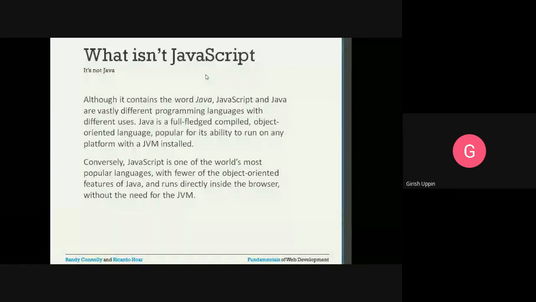As I told you, Java can be used as an object-oriented programming language anywhere. JavaScript is used in the browser for scripting. Java is a full-fledged compiled object-oriented language popular for its ability to run on any platform with a JVM installed. We know that Java is a platform independent language.